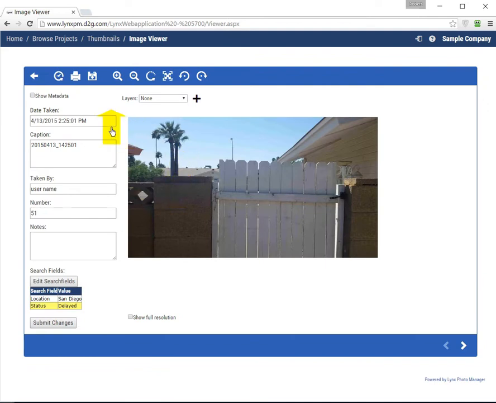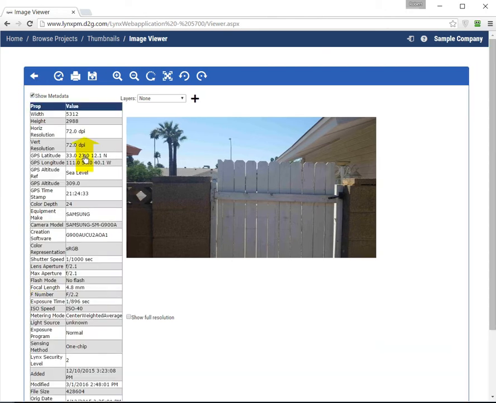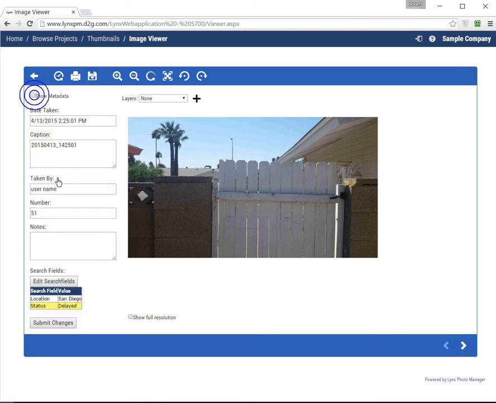Now in the photo viewer off to the left, you'll see all of the information such as the original date and time the photo was taken, any caption or name that you've given the photo, the photographer, any notes, and then of course your custom user-defined search fields. If I click the Show Metadata, this will show me all of the embedded metadata coming from the device that took the image. So I know the camera make, the camera model, GPS coordinates, anything and everything that your device provides for those photographs we're going to grab and pull into the system along with the images.